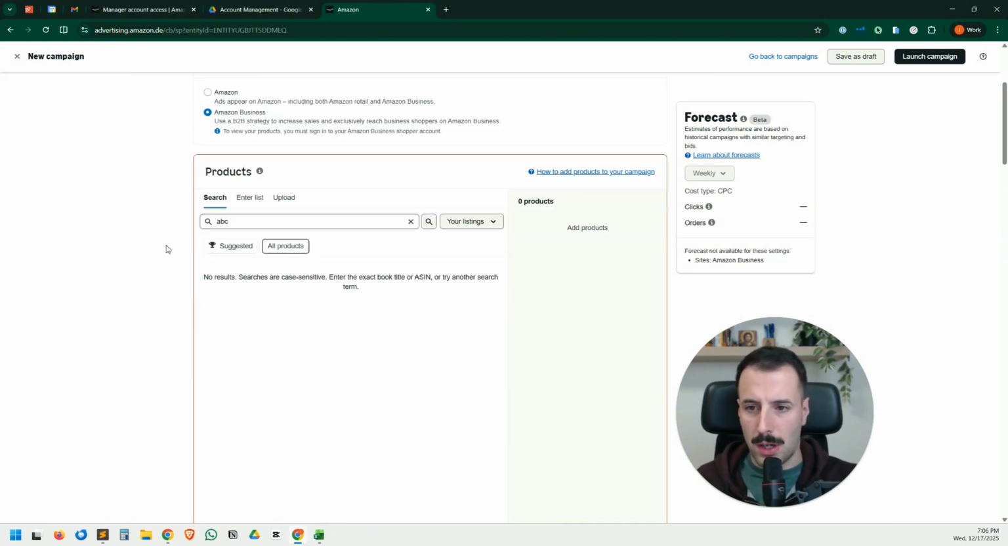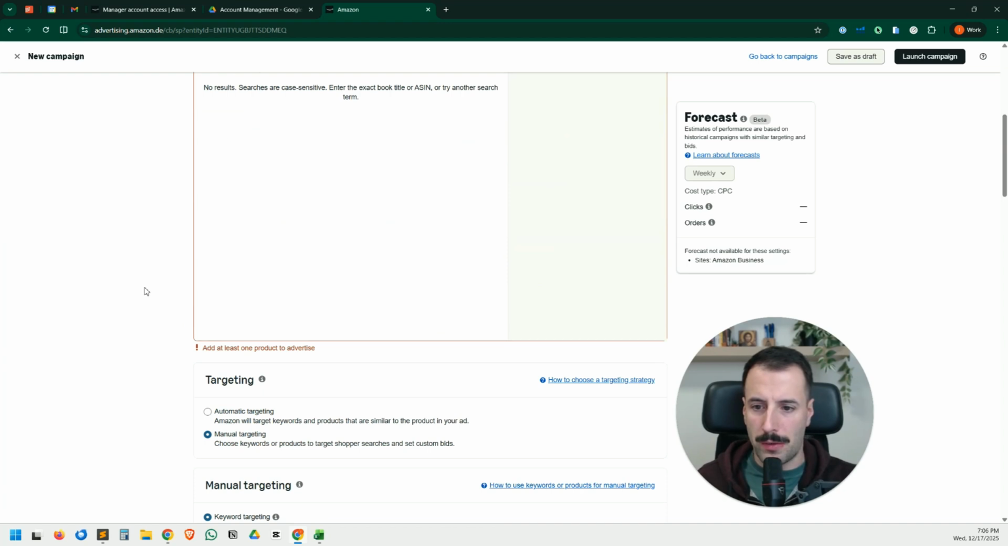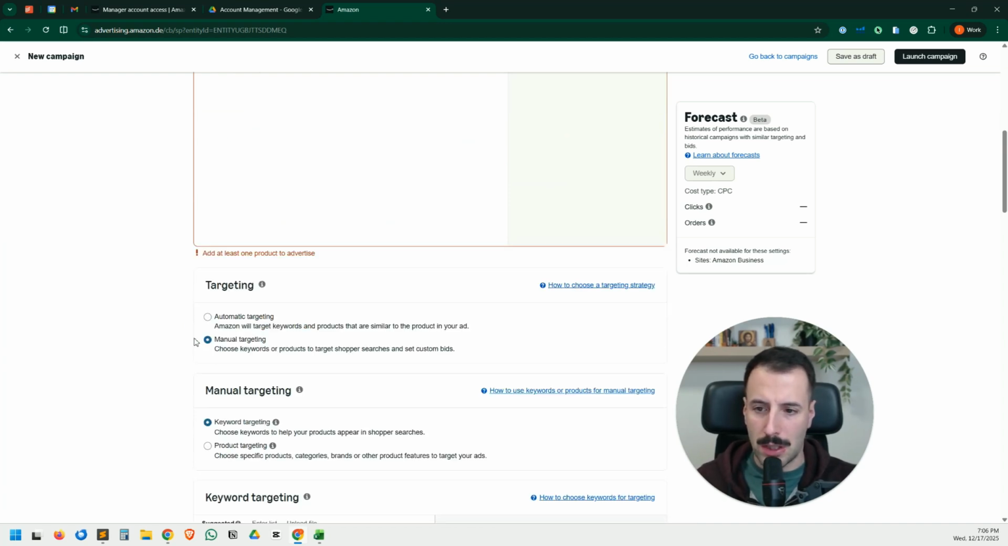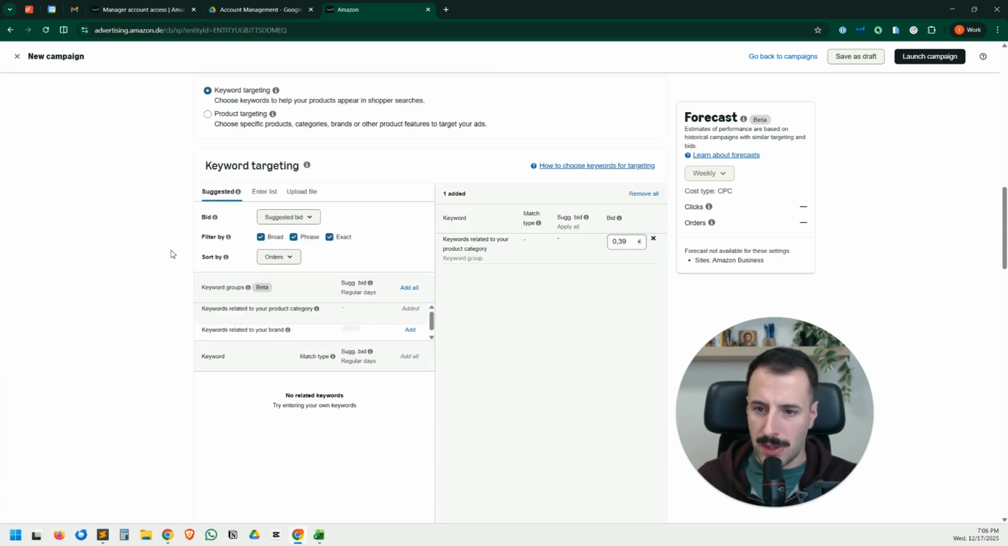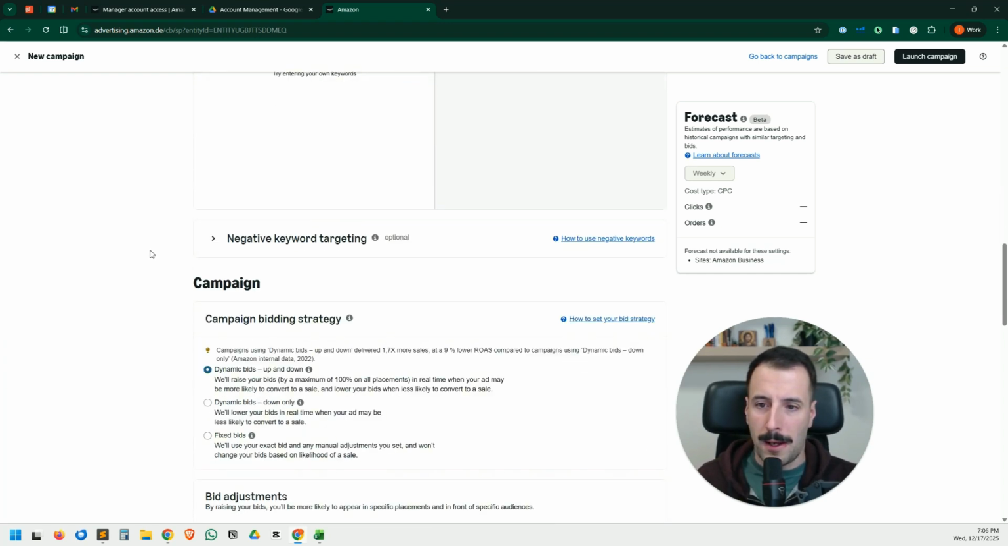regularly to add your products, select from the list or whatever you like. You select your targeting. For this occasion, I will select manual. Then you can select keyword and product targeting. By the way, I suggest that you try keywords related to your product category just as a test. Especially for Amazon Business, it may work. Also, keywords related to your brand. That's for a separate campaign. Do not combine that, but it's worth testing as a side note.